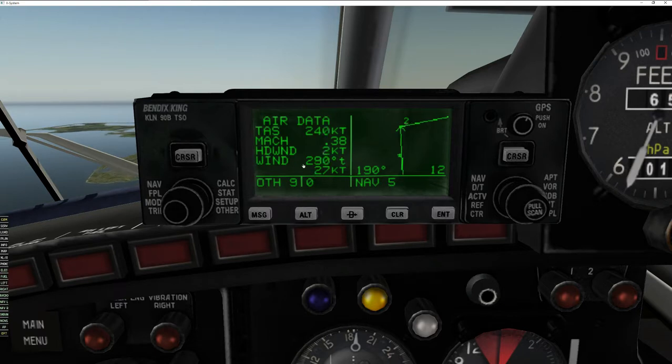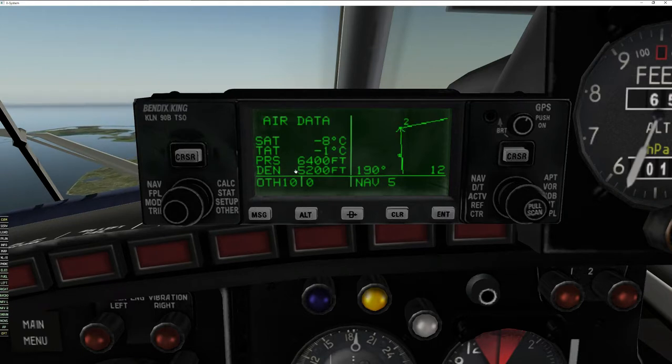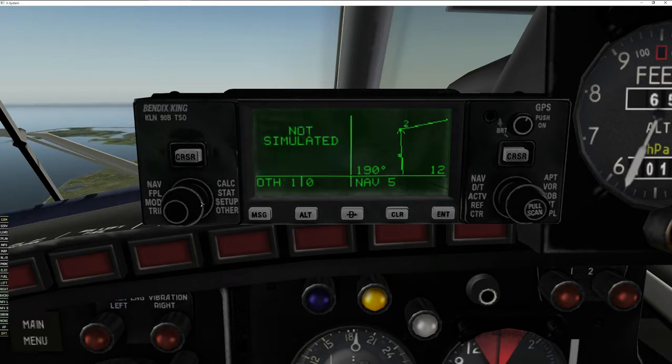We knew that there was going to be a bit of a crosswind. We weren't kidding. And it gives you your SAT, your TAT, your altitude, your density altitude for those people who really like to do that math. Again, try getting this in any other GPS, folks. And then, of course, page OTH doesn't work.